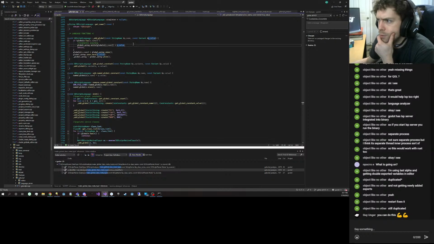What do they do when script classes are updated? Because naturally you would need to rebuild the set of globals, right? Add global constant, add named global constant. Named globals.